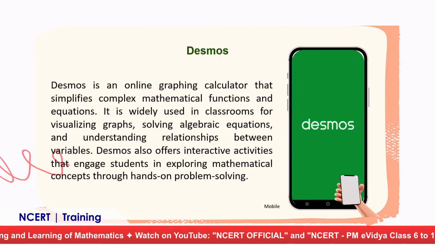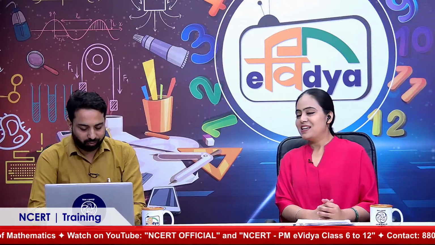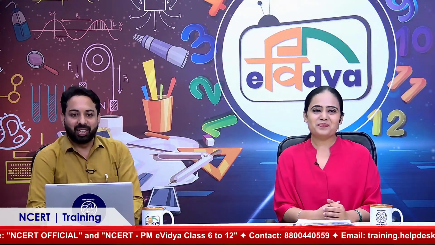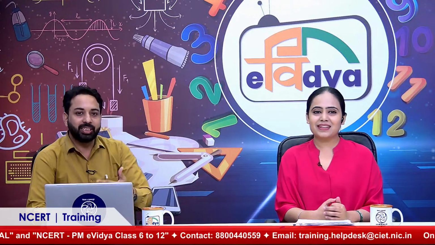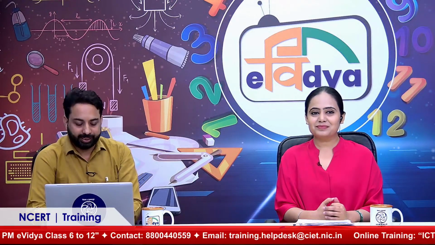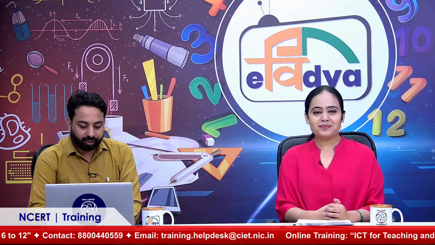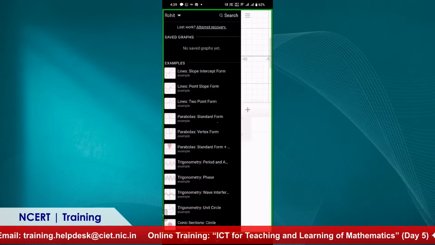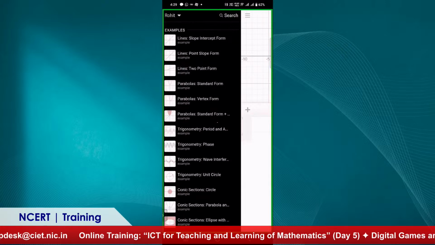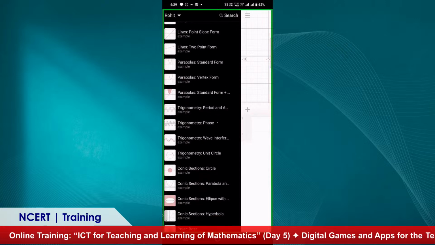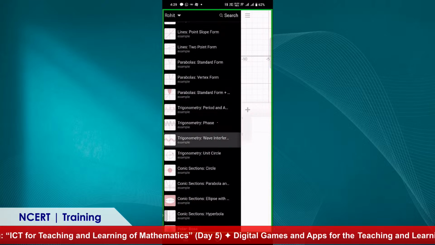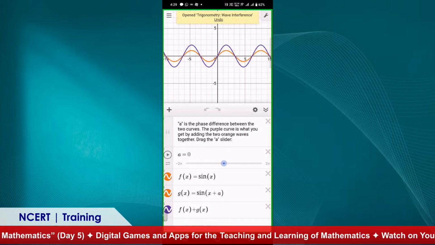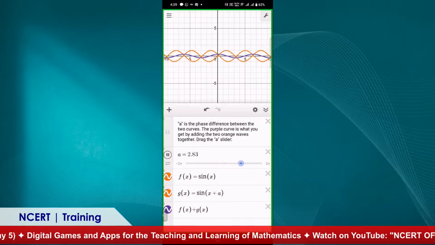Very true. Thank you so much for explaining. Well, I've just read it, but I request you to explain it a bit to our viewers. So this is simply a graphic calculator like GeoGebra. The interface is also the same, as you can see on your screen. Here also it has a very rich library of resources. You can just search for an example, like line slope intercept form, line point slope form. You just need to click on any of the resources. Suppose I'm clicking the graph of sin x plus a and f(x) plus g(x). Right. So you can see the change here.